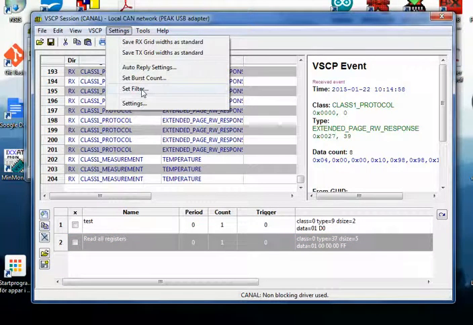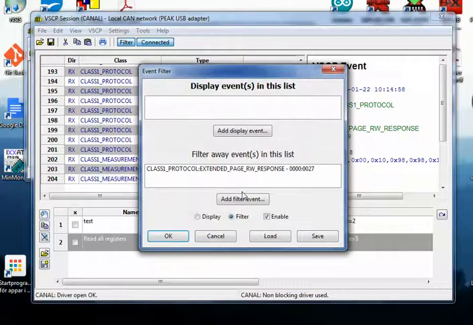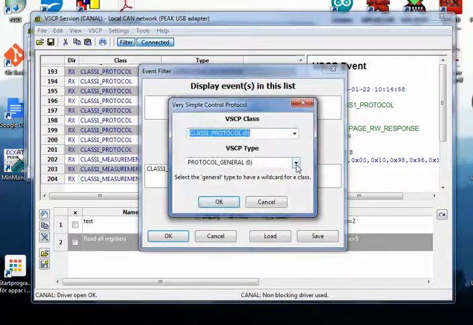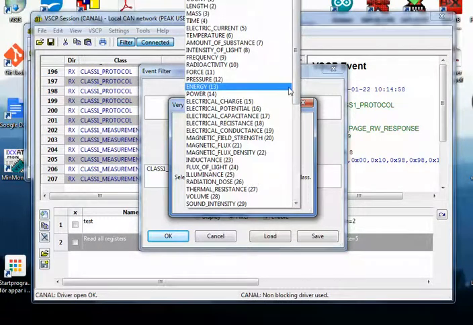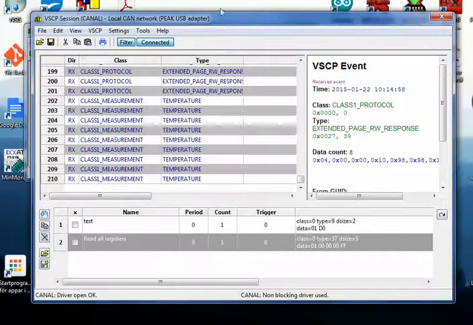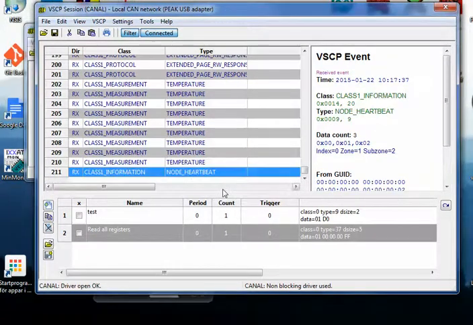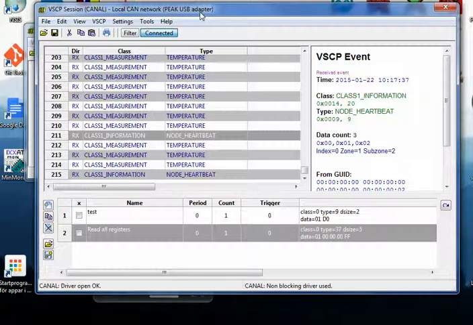It may be that I don't want to see the temperature events either, so as you see, I have them there, and I can go up and add that too, and that should be measurement, temperature. So now two are removed, and the only thing I should see here now is heartbeats, really. So it's a bit boring. I can disable the filter, and everything is alright. So this is how it works.